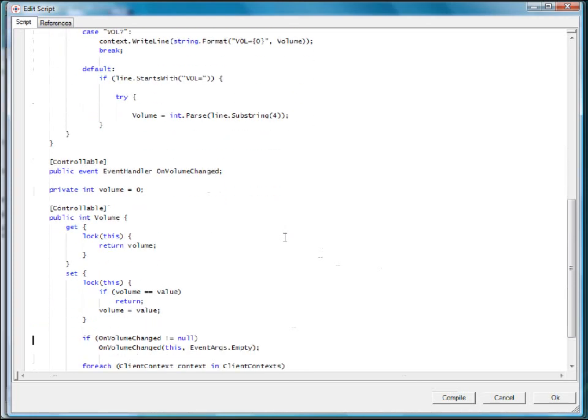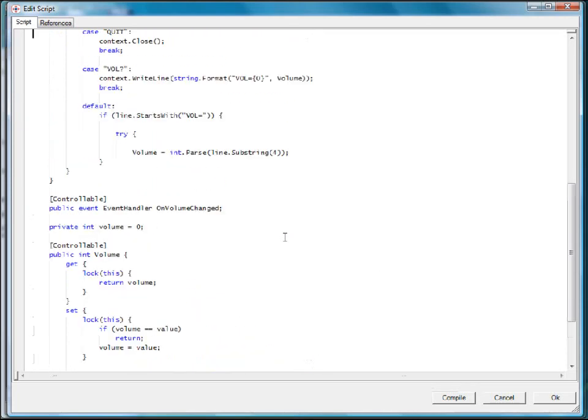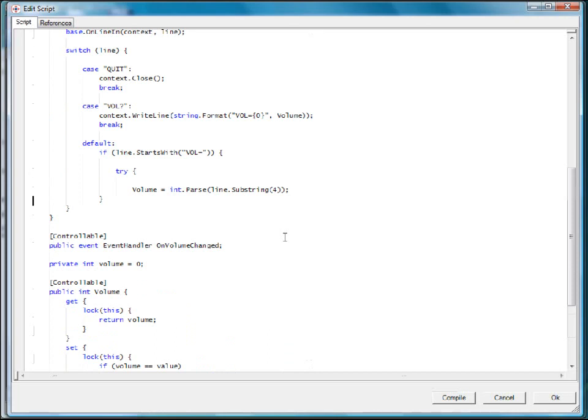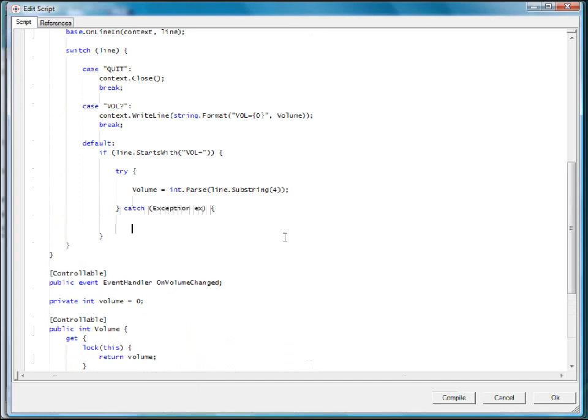So again, that will come into here. It will be locked, so we're completely multi-thread safe, and it will go and fire an event and go and update any concurrently connected clients. So that looks good. We'll go and finish this off, and we'll go and catch the exception.